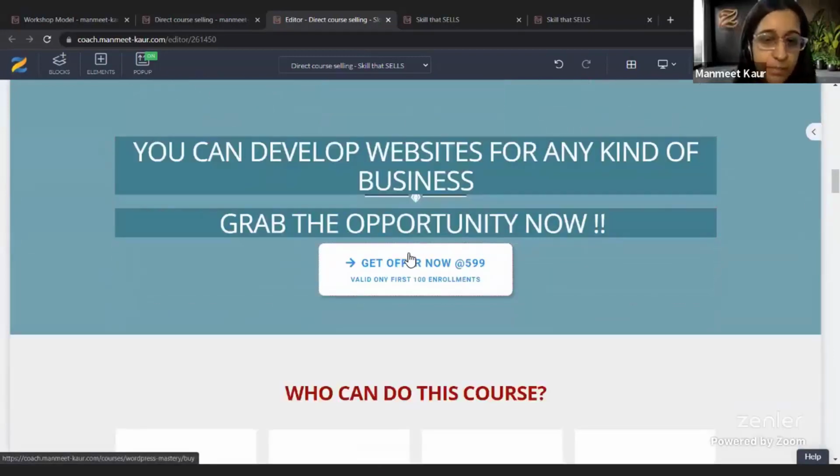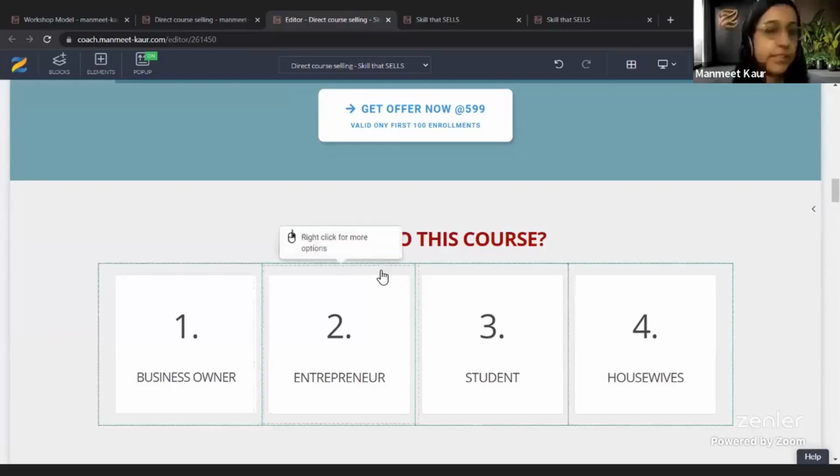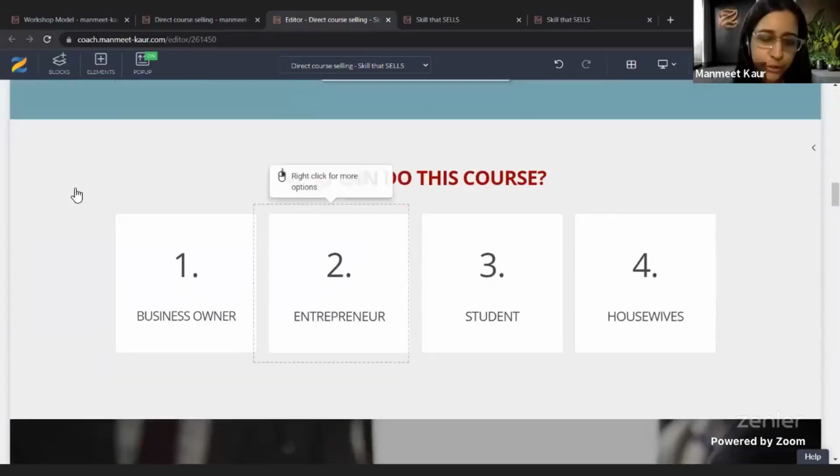Then again, here is a button which has an animation, so that when the person is scrolling down and they come to this section, this button catches their eye. This again is a template which I used from Zenler, and this was again a features section.